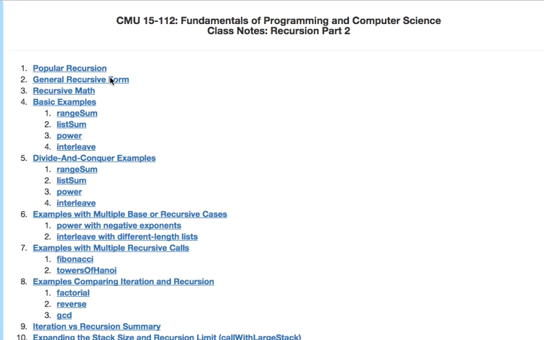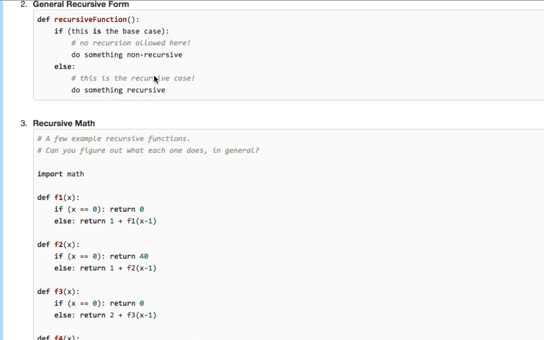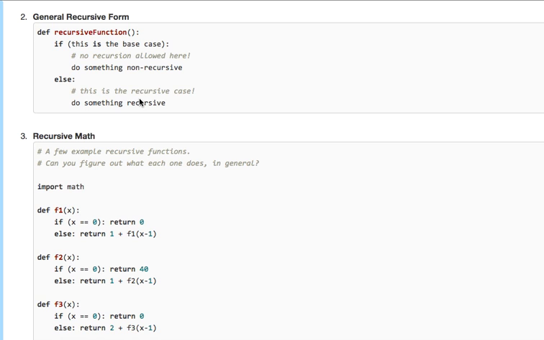The general recursive form. A recursive function is a function that calls itself. And so the problem with that is if a function calls itself, well, that version of the function calls itself, and that would go on forever.